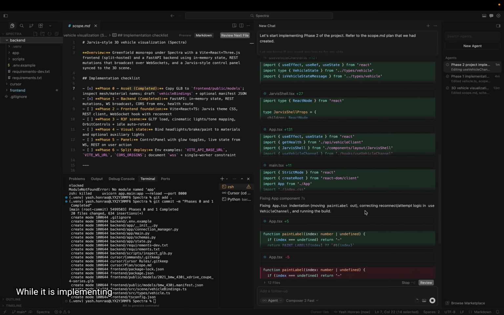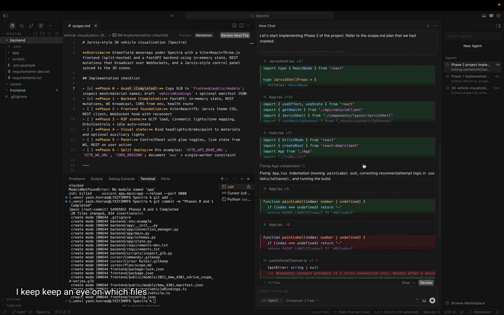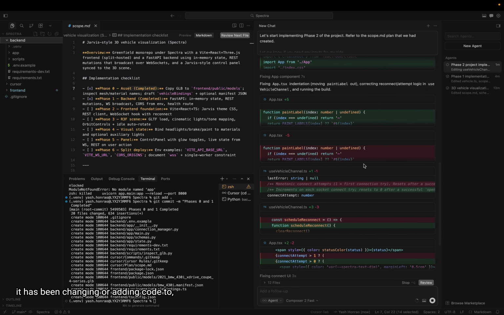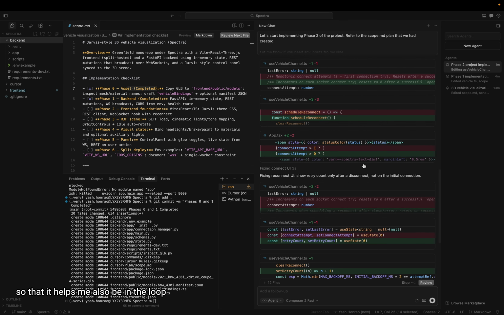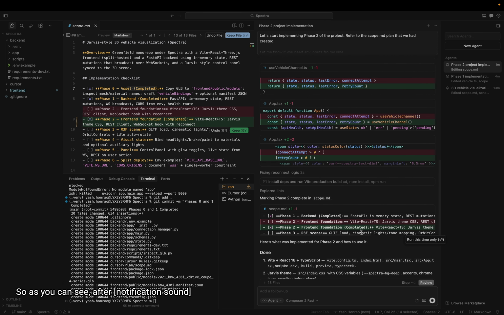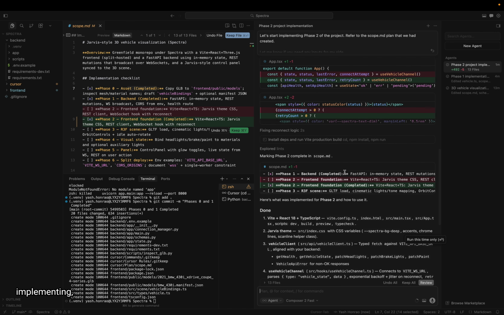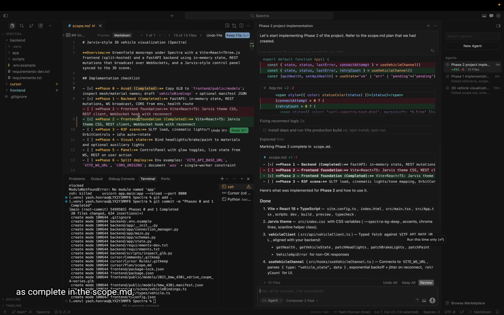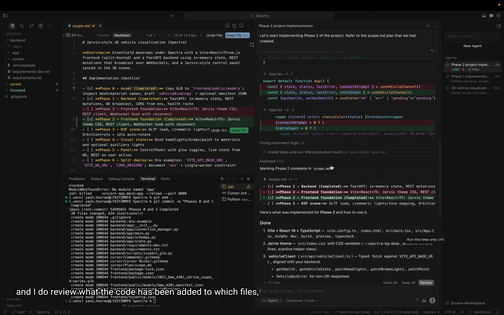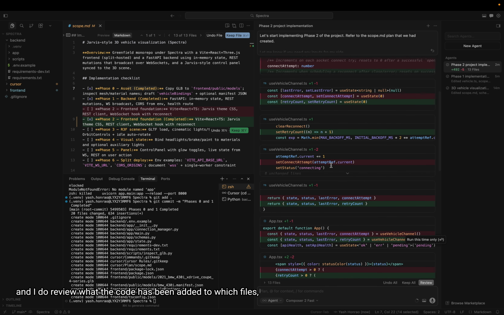While it is implementing, I keep an eye on which files and which components it has been changing or adding code to, so that it helps me stay in the loop of the code development. As you can see, it has marked phase 2 as complete in the scope.md, and I do review what code has been added to which files.